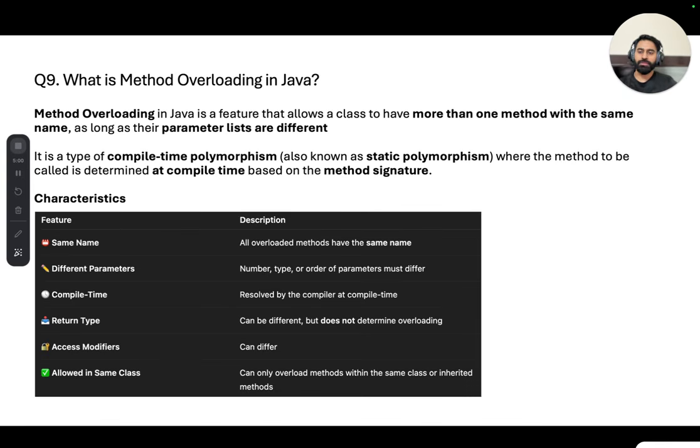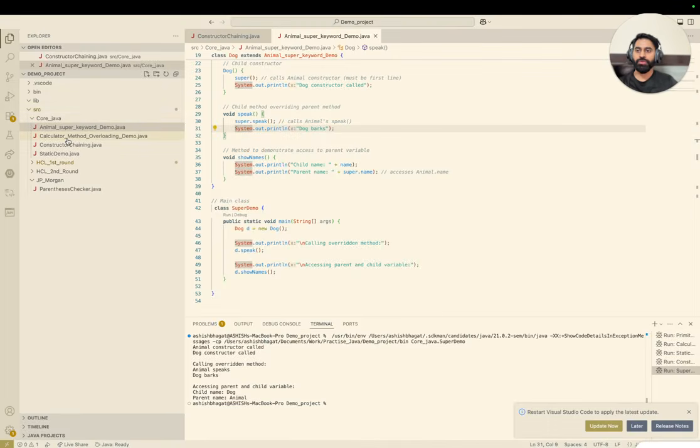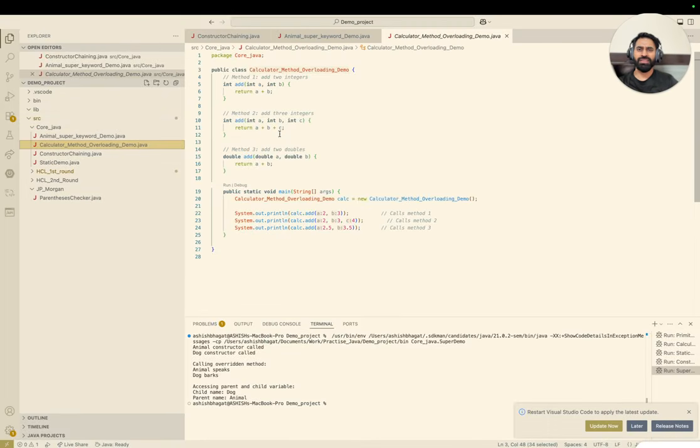For example, I have one classic example of method overloading. Here you can see I have one class with the name CalculatorMethodOverloadingDemo. Here I have one method to add two integers; the method name is add, with integer A, integer B. Again, I have a second method with the same name, add, with three parameters A, B, C, adding a plus b plus c.